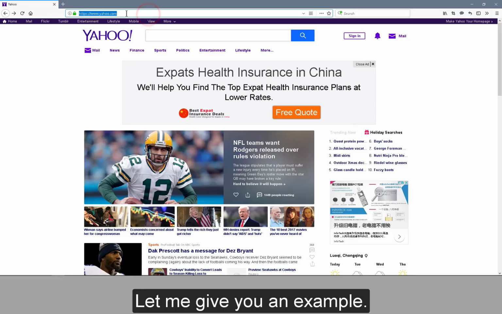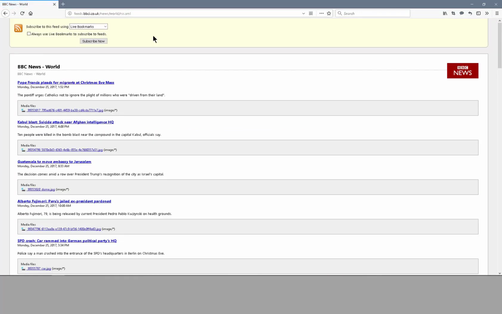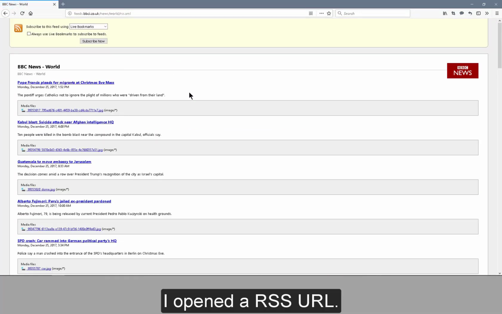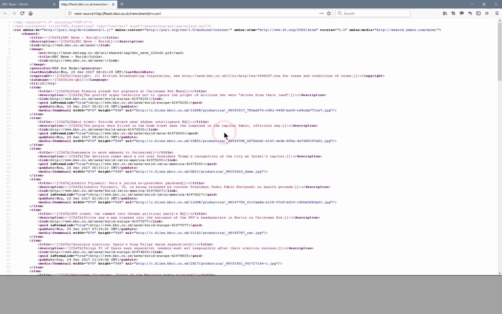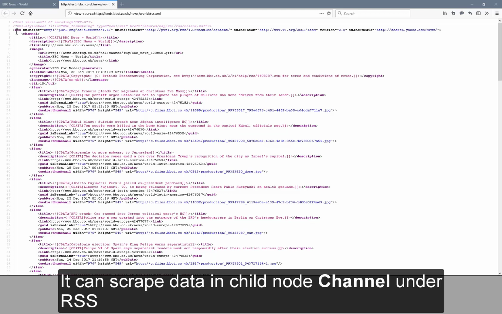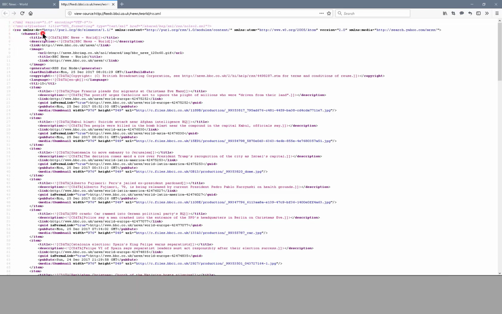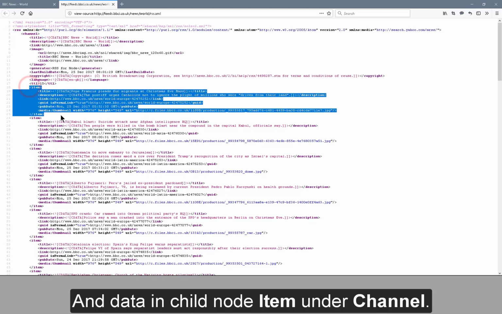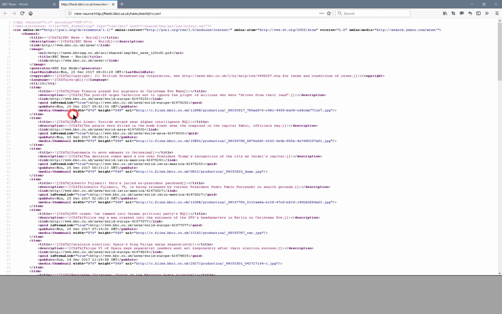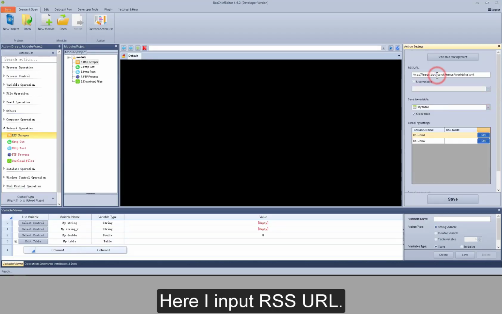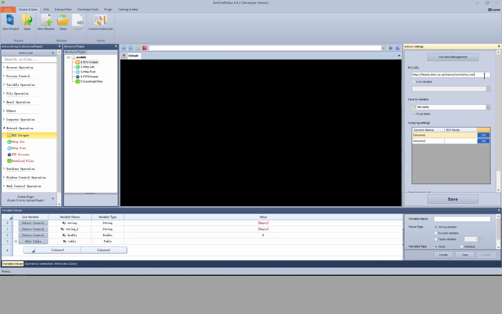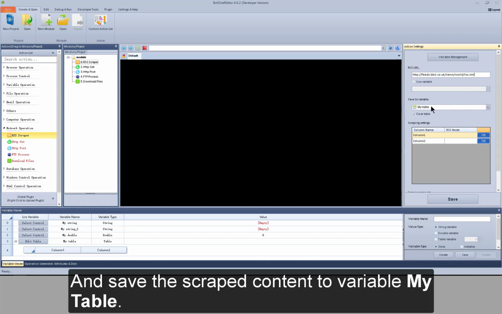Let me give you an example. I opened an RSS URL to view its page source. It can scrape data in the child node channel under RSS and data in the child node item under channel. Here I input the RSS URL and save the scraped content to the variable myTable.